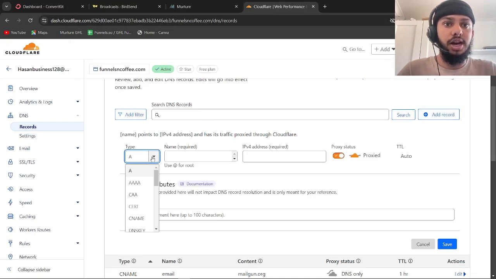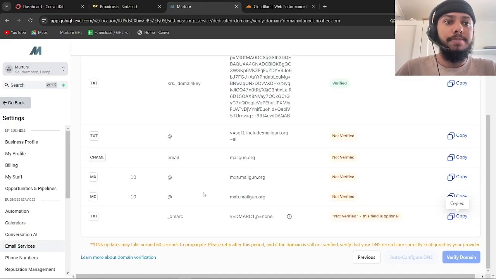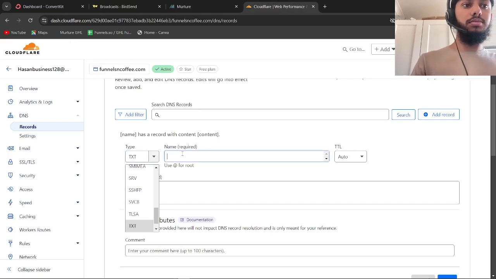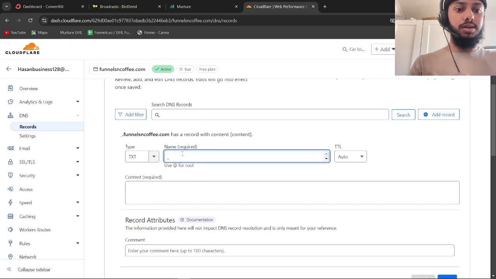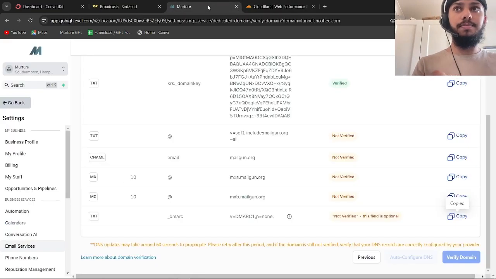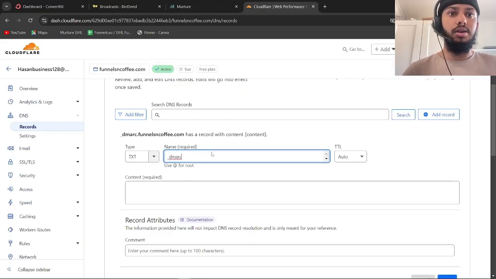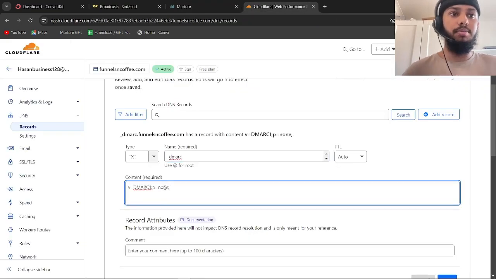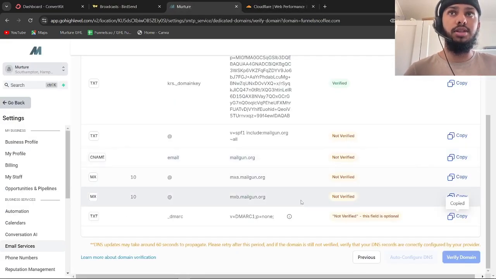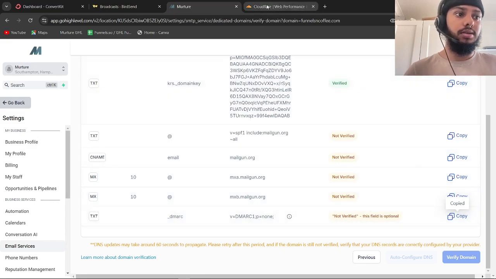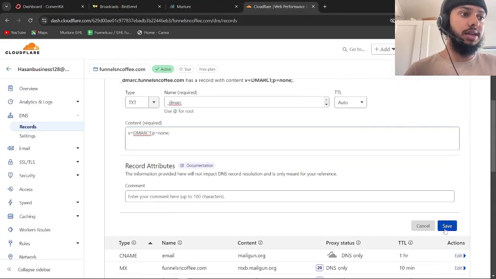Just click type. So it will look the same in most of these. Choose TXT, and whatever it says in here, which is _dmarc, type in there, and then in the content paste in whatever it's put in here, which is this. Then you can now click save.